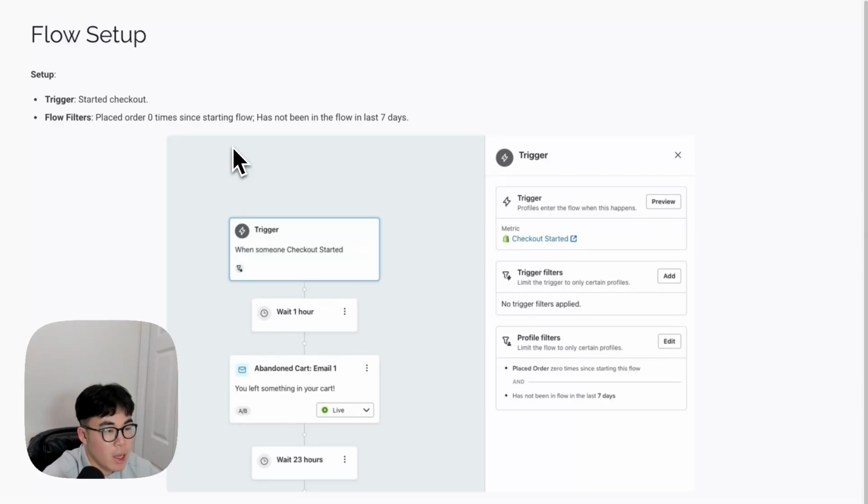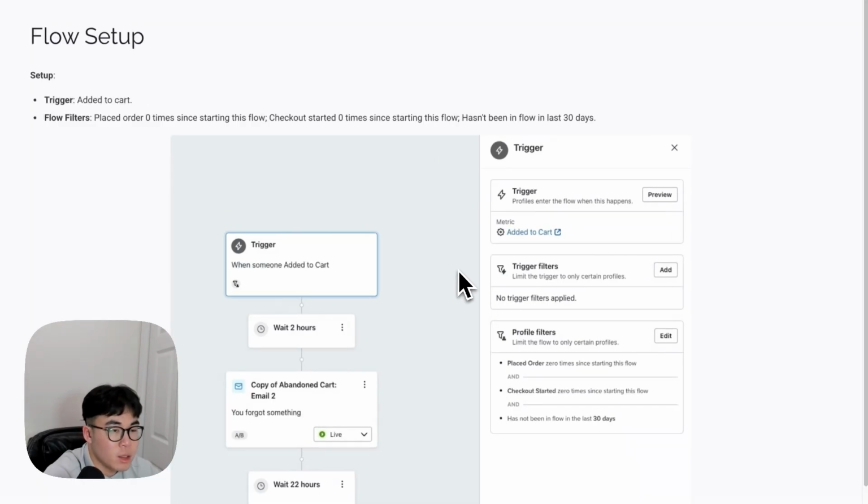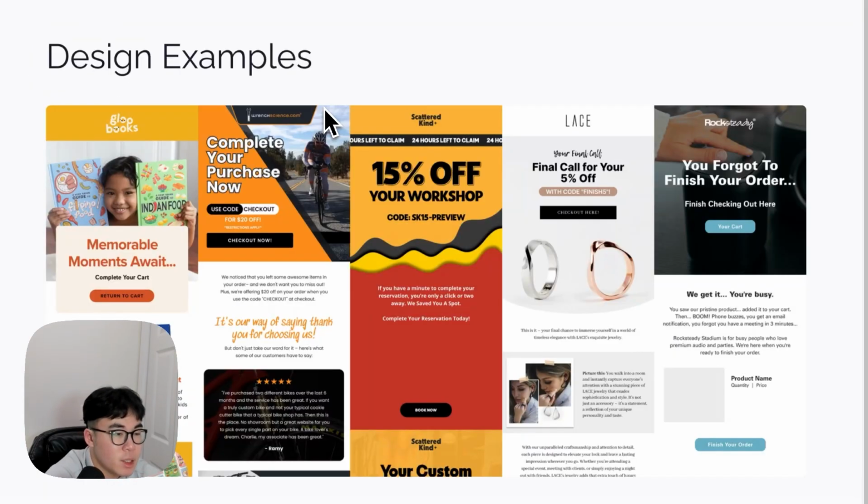So this is how the abandoned checkout flow should look. The trigger is checkout started, and then flow filters. We want to have placed order 0 times since starting this flow and hasn't been in this flow in the last 7 days. And then for your abandoned cart, the trigger is added to cart and has placed 0 orders since starting this flow, checkout started 0 times since starting the flow, and hasn't been in this flow in the last 30 days. Here are just some design examples from abandoned checkout and cart emails.